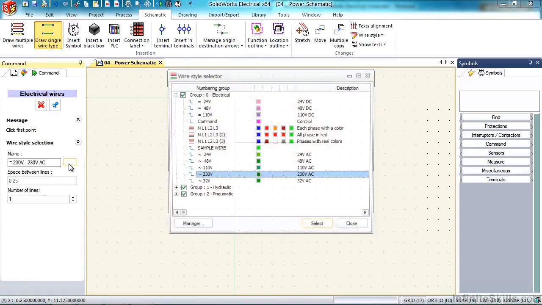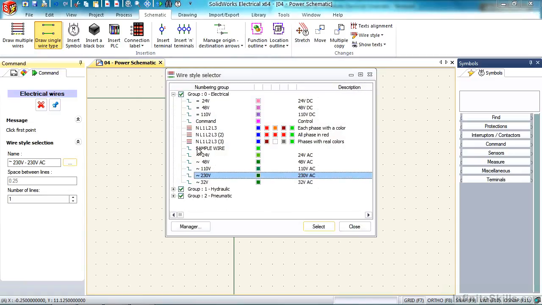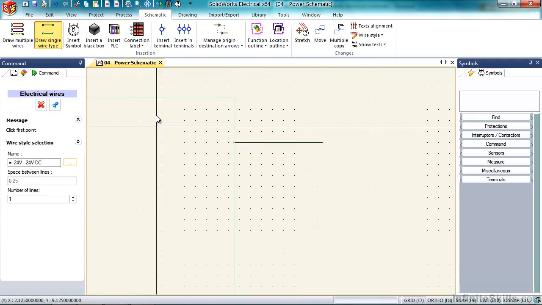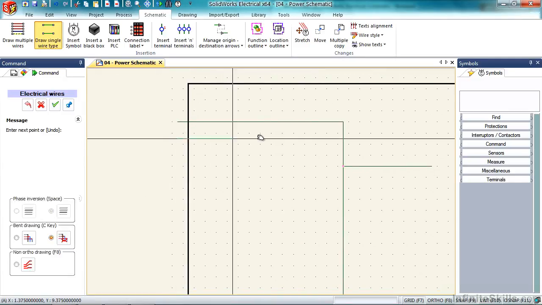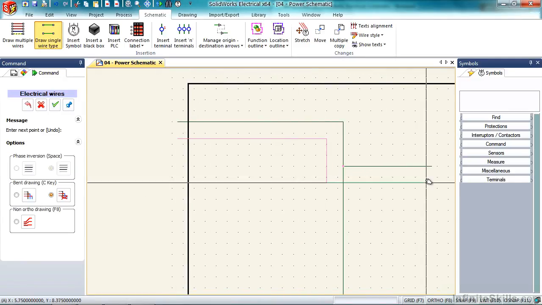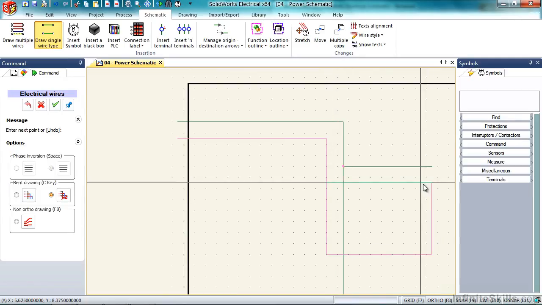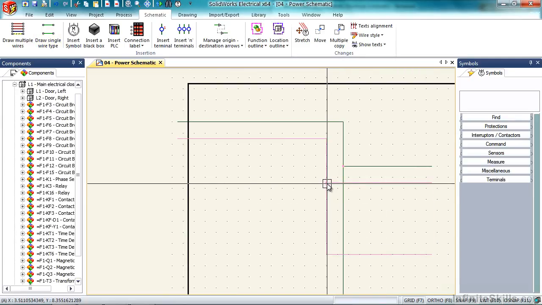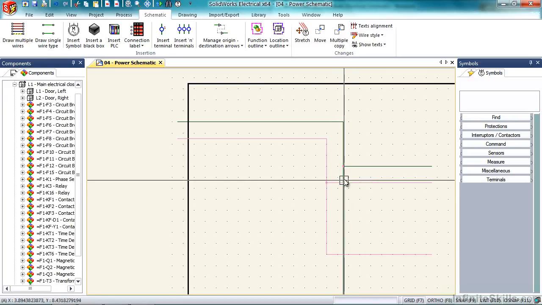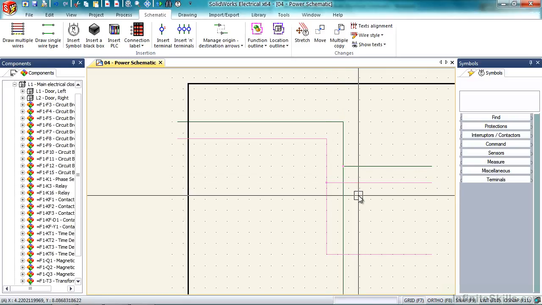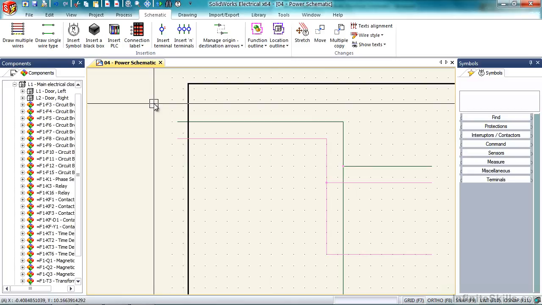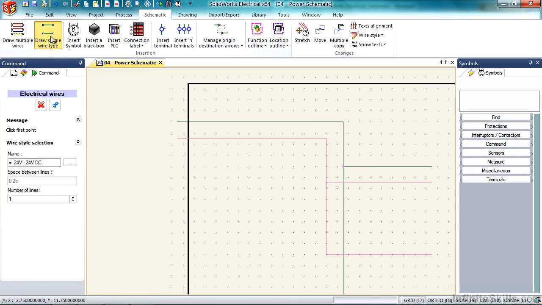I'm going to hit the ellipsis button here next to the 230 volt wire selection and choose a new type of wire, in this case a 24 volt DC wire. If I tried drawing a 24 volt DC wire, let's go ahead and cross these wires, which is a common operation. Notice the connection dots are placed only for the wires that are needed, but not for the AC wire. This is a great thing that SOLIDWORKS Electrical provides.